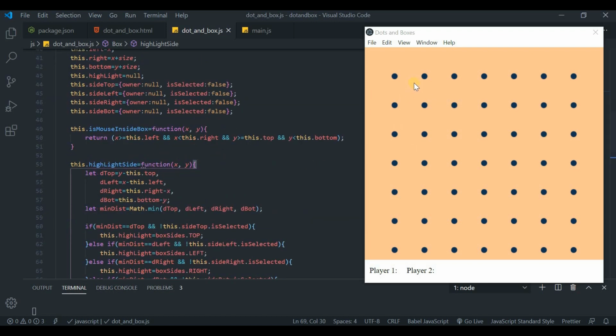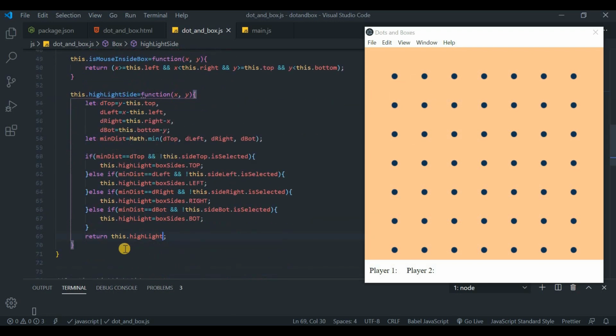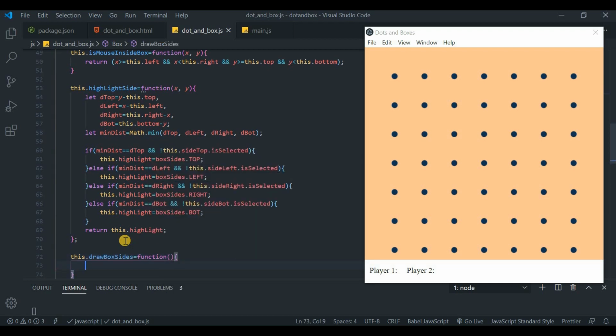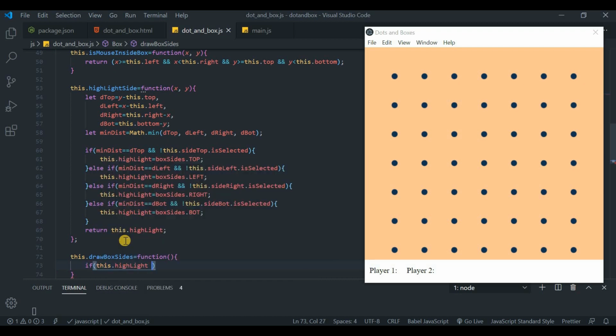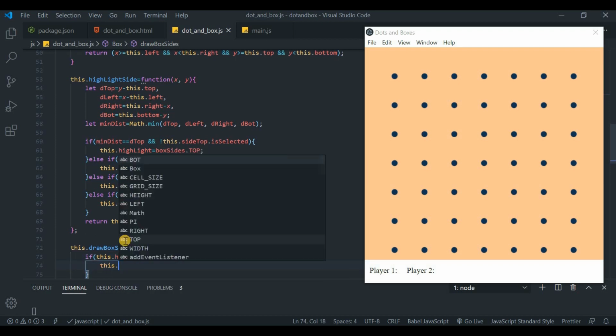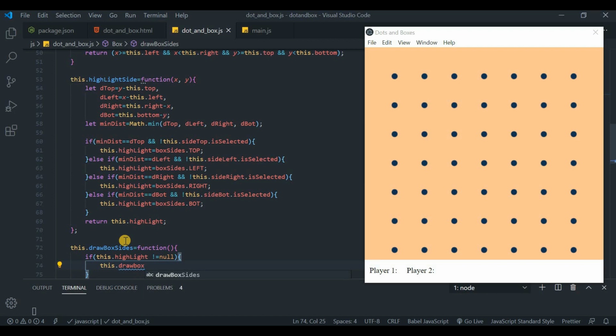So now once we have the highlighted side, let's draw that. For that, let's create the function inside the box. This dot draw box sides equals the function. It will check if we don't have this dot highlight. If we have a highlight, meaning highlight is not null, then we will draw this. So this dot draw box side will take the side and the color of the player.